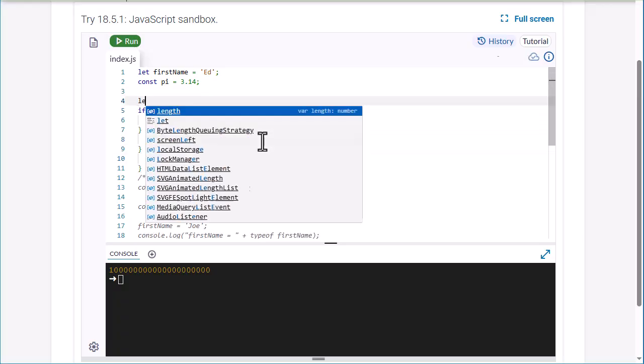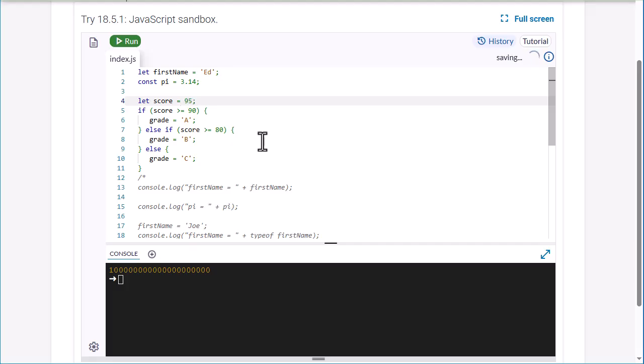And if we say let score equals 95, and then it will run through here. If score is greater than 95, it will print an A. Otherwise, it'll check to see if it's greater than 80. It'll print a B. Otherwise, it'll print a C.